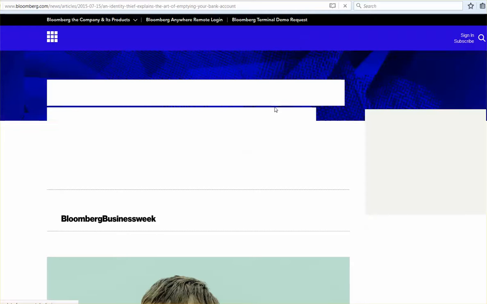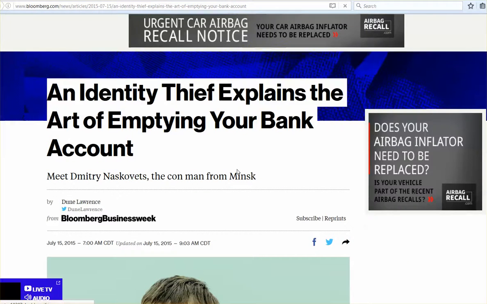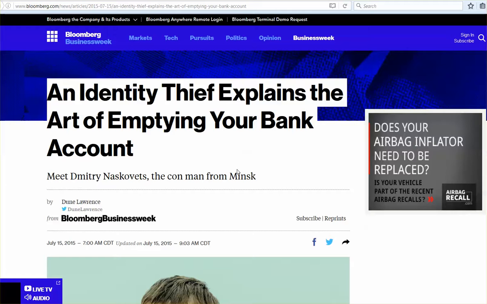Now, I just clicked read the full article, and here it is. An identity thief explains the art of emptying your bank account. Meet Dmitry Neskovets, the con man from Minsk. Now, to me, this already sounds interesting.